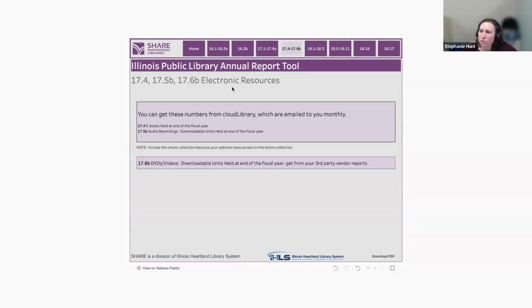And now electronic resources, these you'll have to pull from third-party reports and cloudLibrary, and these are mailed to you monthly.